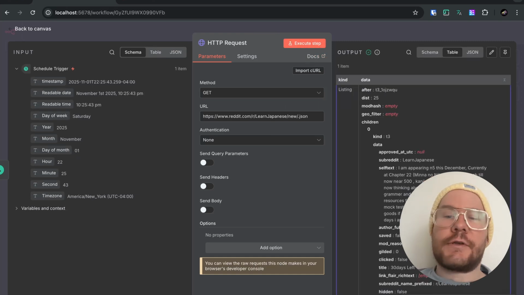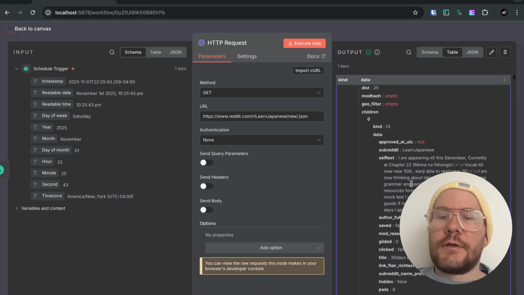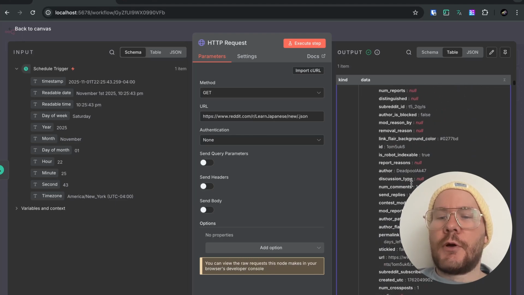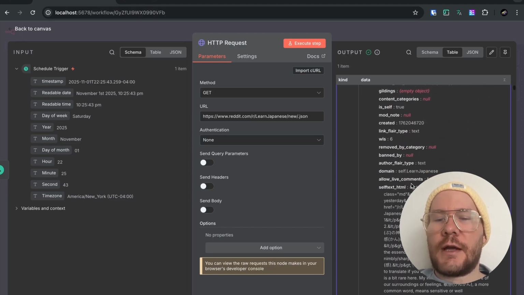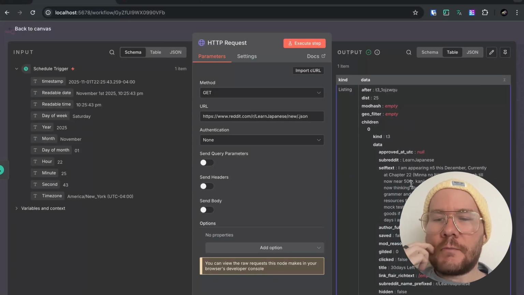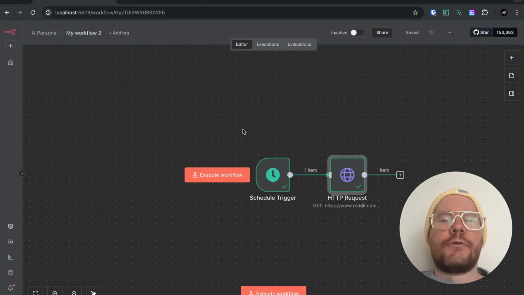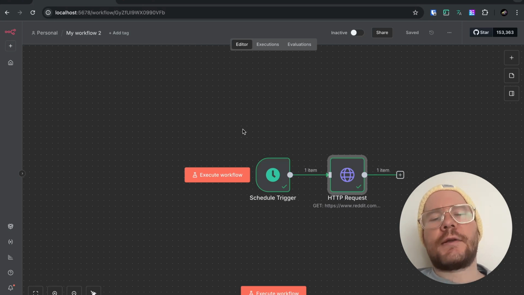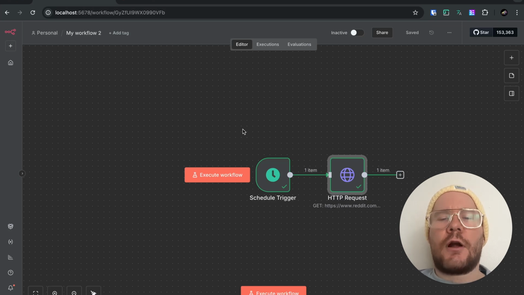And you'll see it gives us the JSON version of all those posts on the latest Japanese learning subreddit. So this is where our data is going to come from. The next thing we want to do is split this data up into individual chunks so that we can process it one at a time. We're going to be giving this data to an AI agent, and it's a lot easier for the agent to work on a small piece of data at a time.